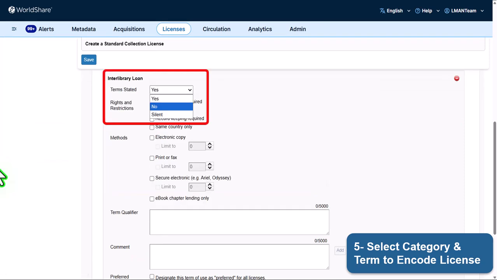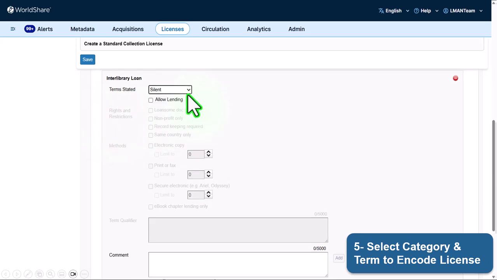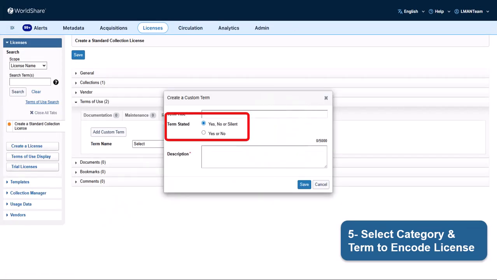For interlibrary loan, you can set as no, which means that your library will not loan these materials. Notice that the options grayed out when you choose no. The same happens if you choose silent, except for allow lending option. Silent allows to keep interlibrary loan either as not allowed, when the allow lending box is unchecked, or interlibrary loan as allowed, when this box is checked. You can also create a custom term and choose if you want it to be set as yes, no, or silent, or just yes or no for the purpose of use. Yes will allow. No will decline. Silent will either allow or decline depending on the purpose.